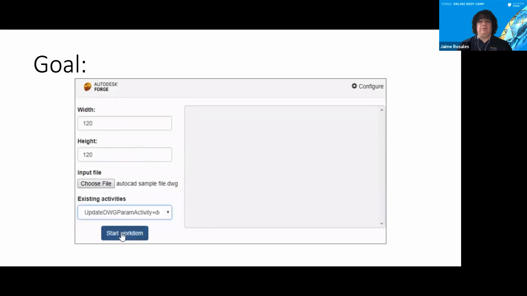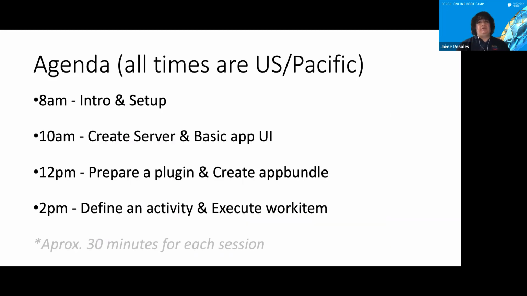So the agenda for today, it's all in US Pacific time zone. So it's 8 a.m. for intro and setup, 10 a.m. for creating the server and the basic app UI, 12 p.m. for preparing a plugin to create the app bundle, and 2 p.m. for defining an activity and executing the work item. Approximately 30 minutes for each session, and then I will leave you to it in order to basically work on the tutorial, and I will be coming back from time to time to help you out with questions and so on.